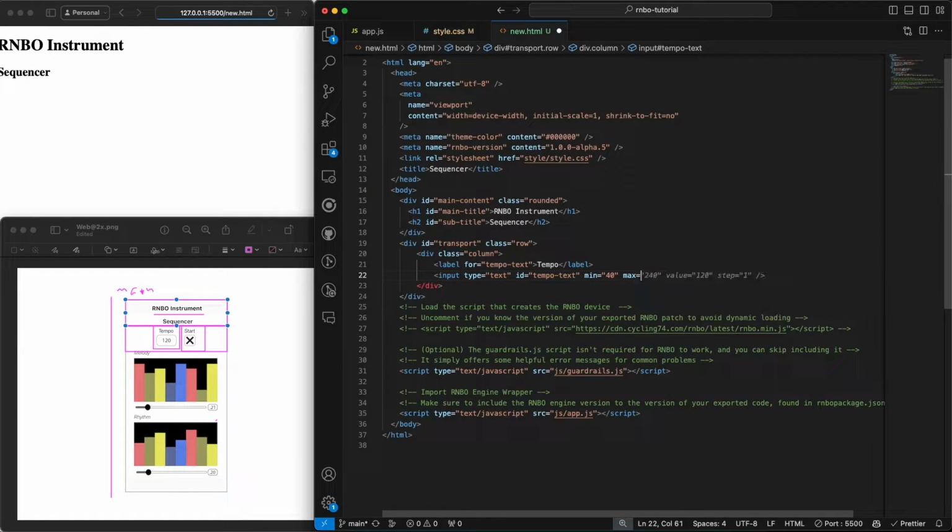And then the maximum is going to be something like, I don't know, 140. So not terribly too fast. And then the default value, I'm going to have it start out at 120. And the increment, which we will use the word step for, is going to be by 1. We don't want the values to be smaller than 1. You could even have it be 2 if you wanted to.